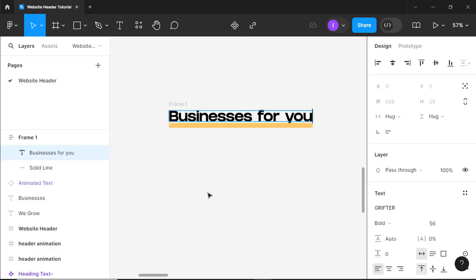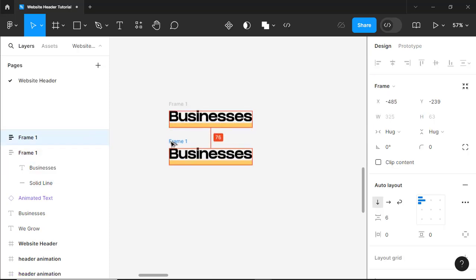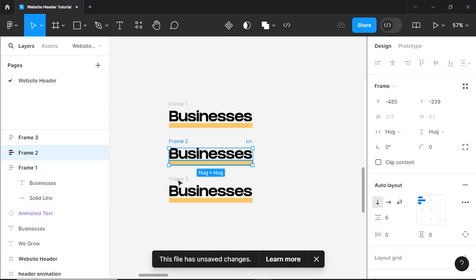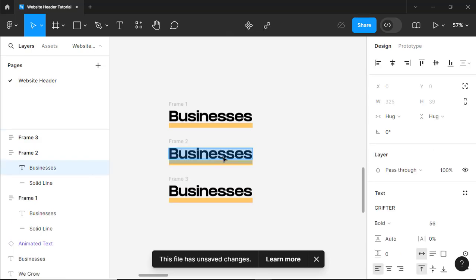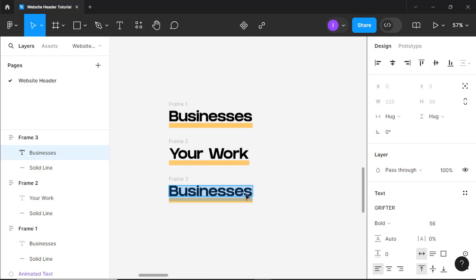Let me undo this. Now, I will drag and duplicate this frame by holding the Alt and Shift keys. Then, I will press Ctrl D to create another duplicate. So now we have a total of 3 frames. Now, in the second frame, let's edit the text to your work. And here, type the words your revenue.